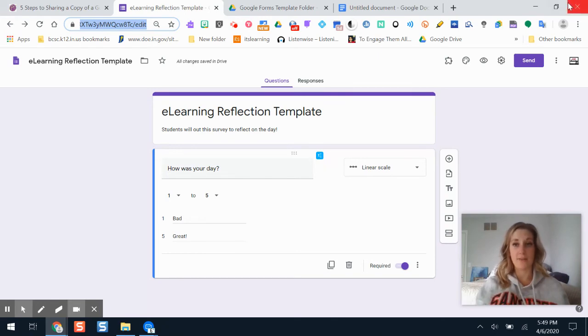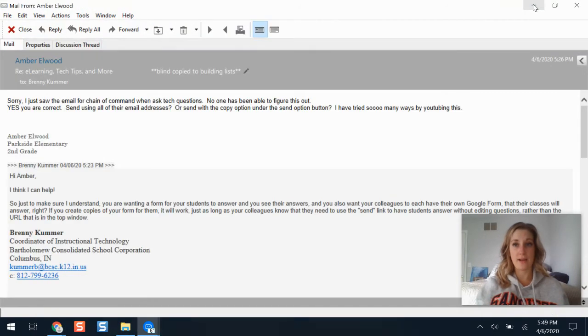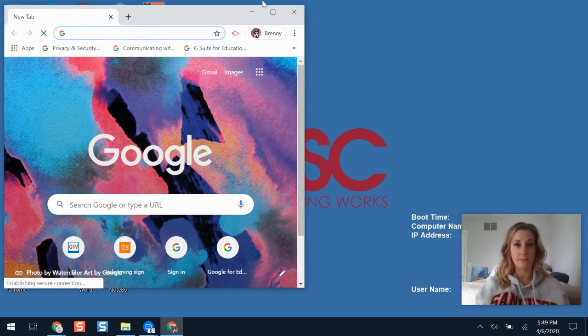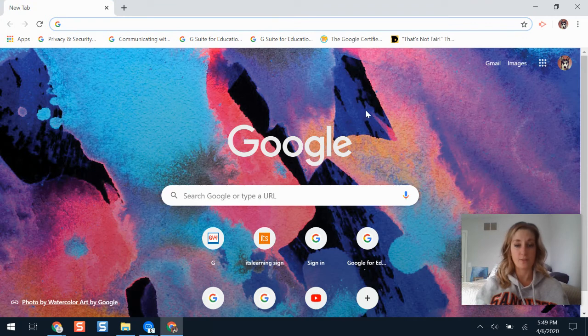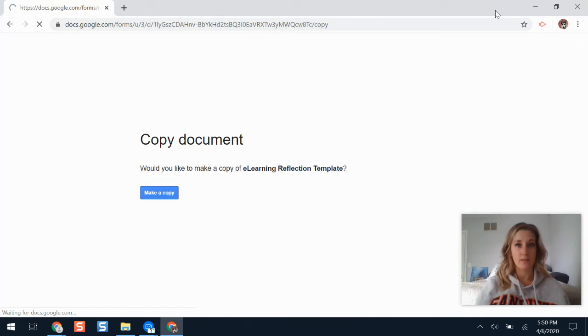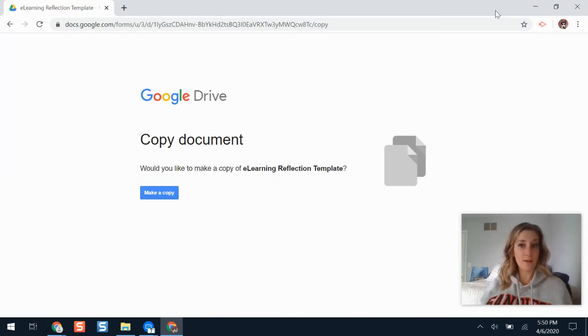So to give you an example of that, I'm going to go to a different Google account I have. All right, so I have a different Google account pulled up here, and I'm going to copy and paste in that link that I just edited. So it ends in copy, and I click paste. It's going to prompt me to make my own copy. So now what I've basically done is created a forced copy or created a template of any Google form that I've made. And now my colleagues can edit it.